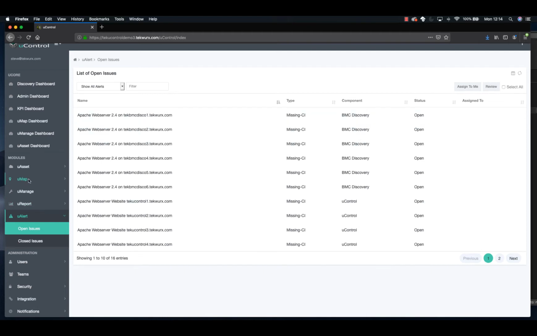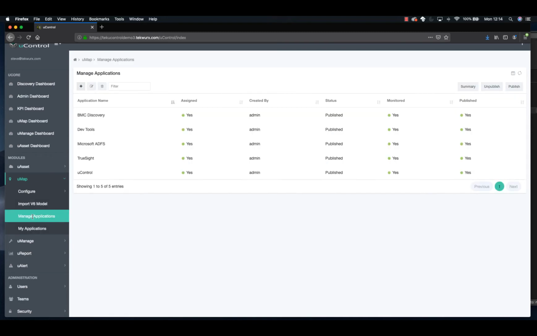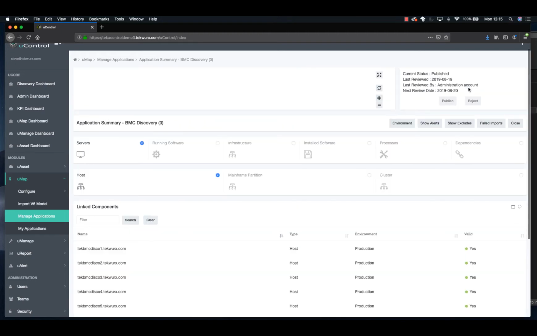And lastly, just very conscious of time, if I come on to UMAP, UMAP is the part of the platform that enables us to create business applications and then monitor them for drift and for change. So if I come into one that's already mapped as an admin, let's go into BMC Discovery, for example, and I'm going to look at the summary page as an admin. As an admin, I can instantly get a view of when this application was last reviewed, who reviewed it, and when the next date is set for someone to review this application.